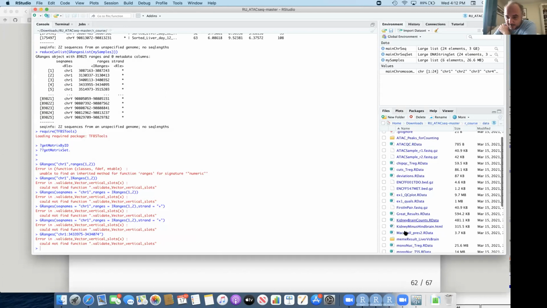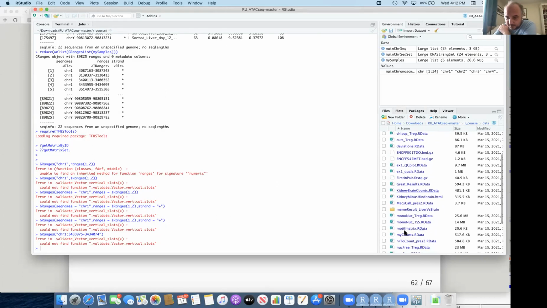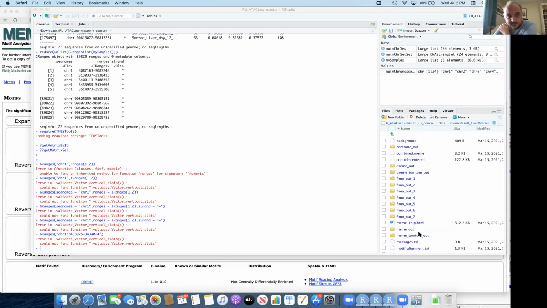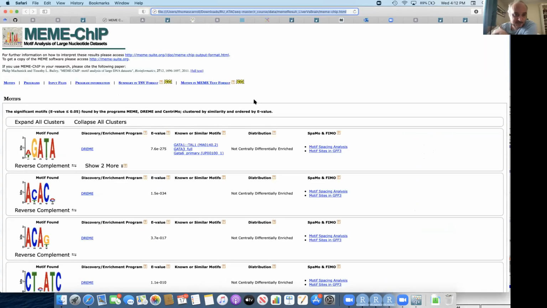Data, MemeChip result. Okay, so then, oh yeah, look, great. So unsurprisingly, GATA came out as our top hit. Not centrally differentially enriched, right? And they're doing this because we haven't bothered trying to get the summits, but we don't need to for this.